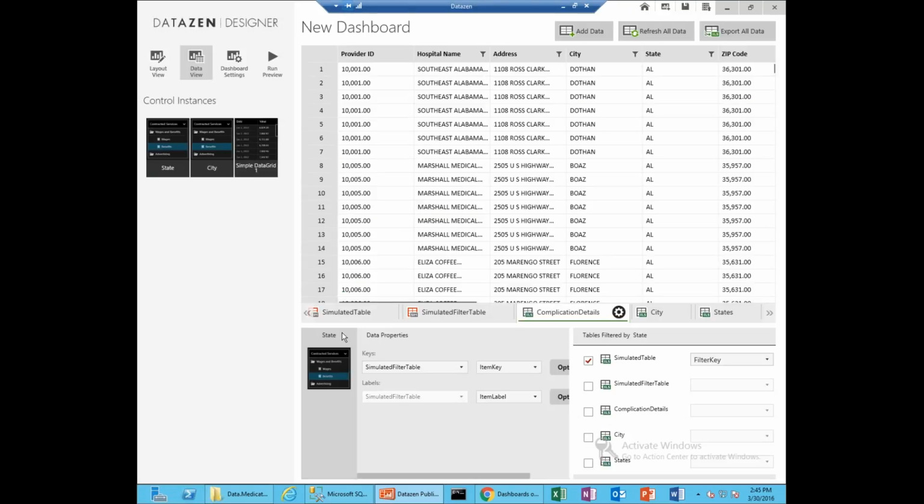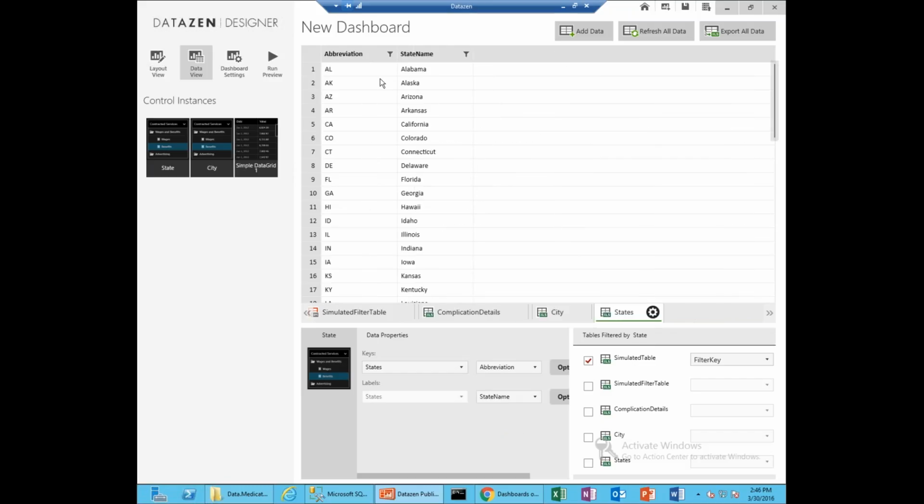So what I'm going to do now is fill in state, and I'm going to say that it shouldn't use the simulated filter table, but it should use my states. And for now, it should use my abbreviation as my key and the state name as my label. So as you can see, we have abbreviation and state name. So it should use the state abbreviation as the key.